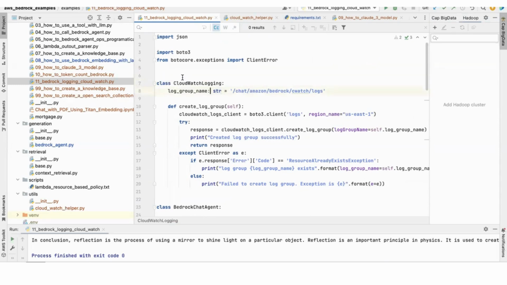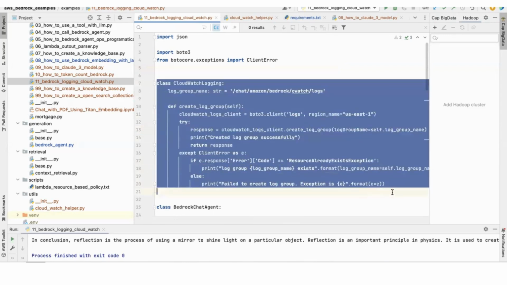I gave the log group name as chat Amazon Bedrock CWatch logs. Then I am creating the logs client, the Boto3 client, and this is where I'm creating the log group. If the log group is already created, then it will say that the log group already exists. If there is an error, then I'll get an exception. So this is the class to create the log group.